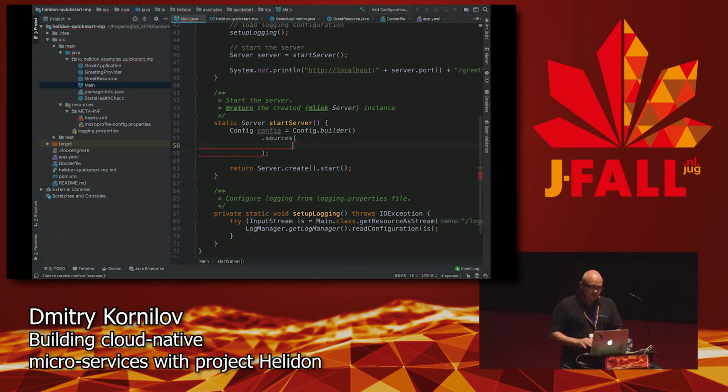And first source is going to be a file source. And this file, I didn't create it yet, so I will create it now. It will be outside of my application in the conf directory. And it's going to be named mp-yaml. It's going to be YAML application source. Let's just do auto import.